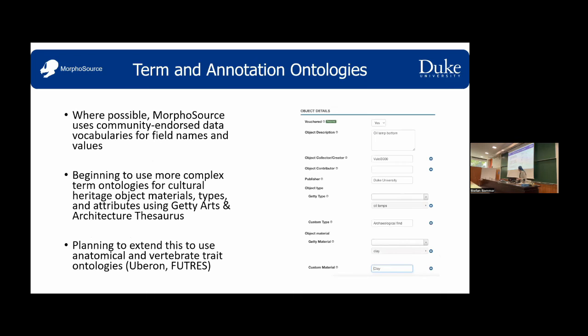But, yeah, where we would also like to take this with these landmarks. As I was saying, where possible for our metadata, we use data vocabularies. We're starting to use more complex ontologies, like this is actually the Getty Arts and Architecture ontology I mentioned. And for media, you can specify, say, anatomical element. We would like to bring the Uberon ontology to that.